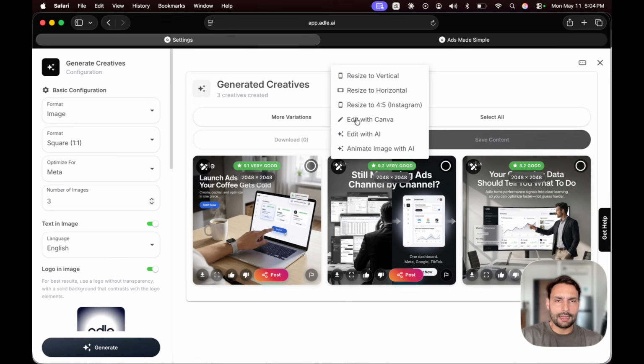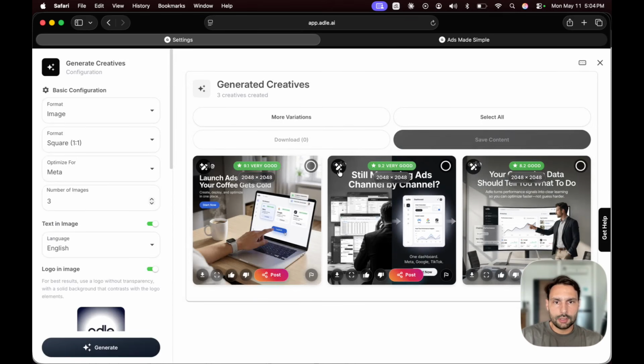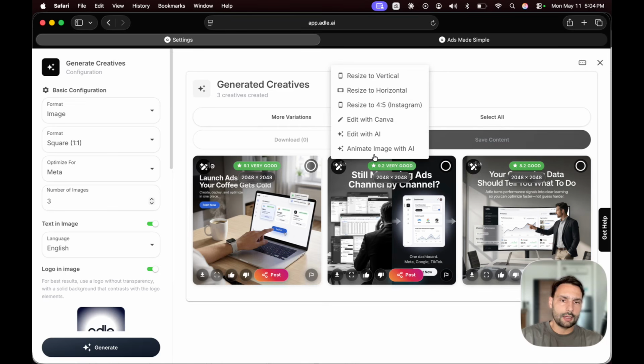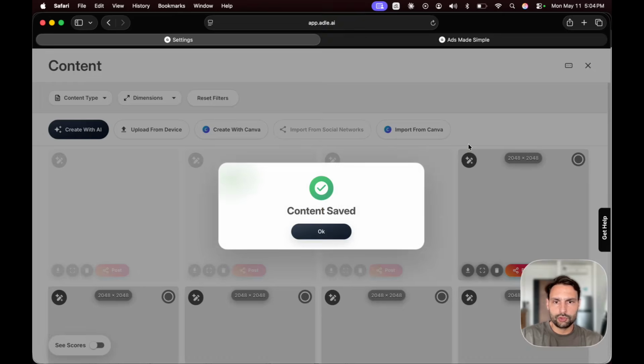This is just gonna open a Canva document with this image here, and we can edit it from Canva. We can also edit with AI, which is simpler. We can just describe the changes that we want in natural language. Super simple. We can change the copies, we can change the images, we can change the logo, whatever we wanted to. In this case, we can also animate this image with AI and convert it into a video. So let's say that we like these 3 different ads and we're just gonna select them and do save content.